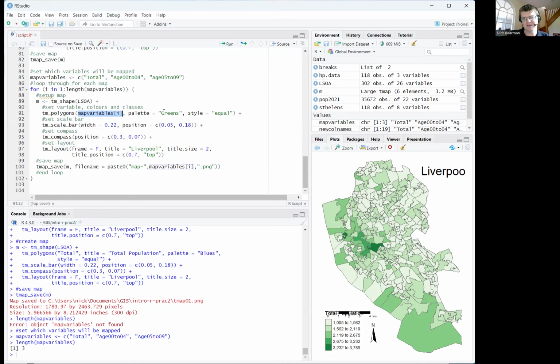And then palette green, style equals, is the same. Scale bar's not changed. Compass not changed. Layout's not changed. That's all identical. And then we have tmap_save. But this time we have to change the file name each time, because otherwise we just create 3 maps but overwrite each time, which is no use. And here we're going to say use map_variables and a number, so whatever column we use, and save it as that file.